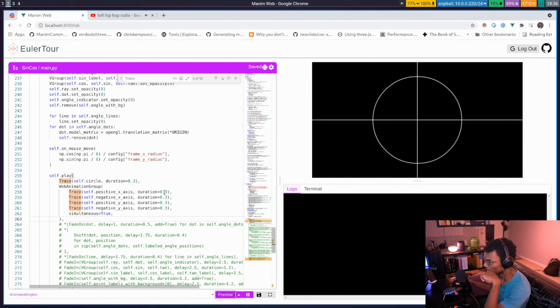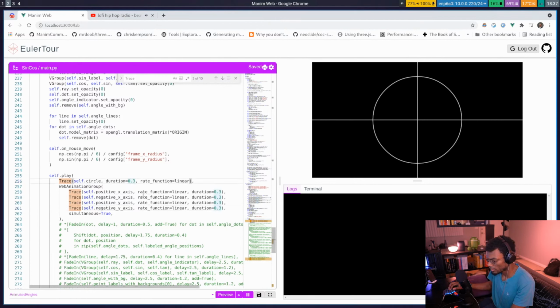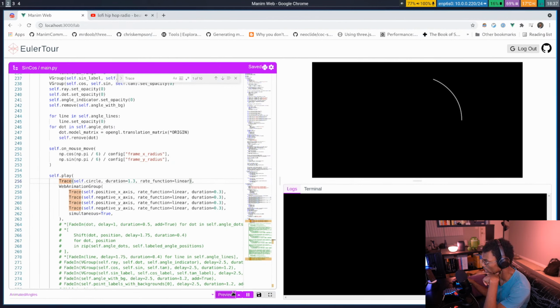Or is it? Just really quickly. Oh, I guess I'm not doing the rate function equals linear. For all of these, I want that to be true. I update this to 1.3. I'm not sure why this is starting before this previous one finishes. Although that is actually what I wanted to do. But I don't know why it's happening in this case.